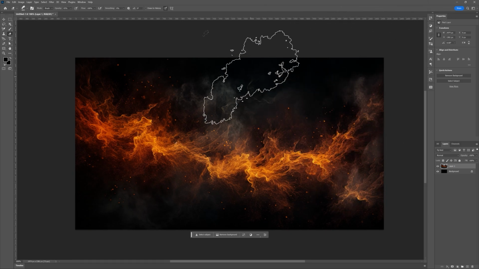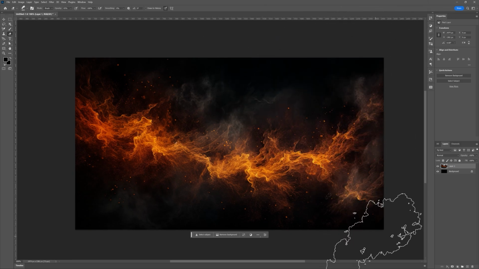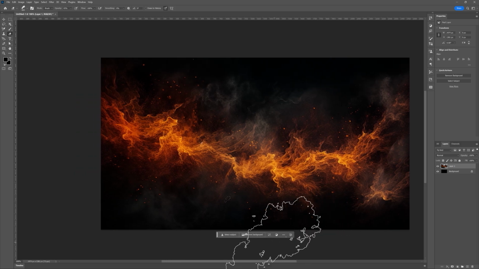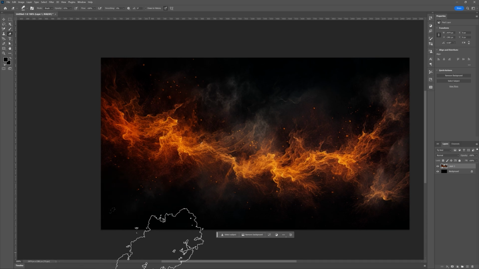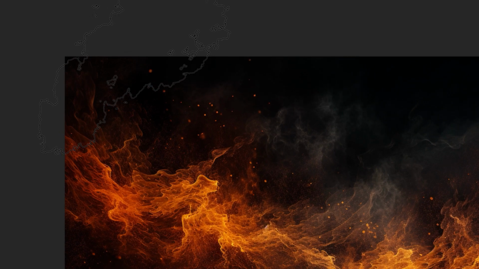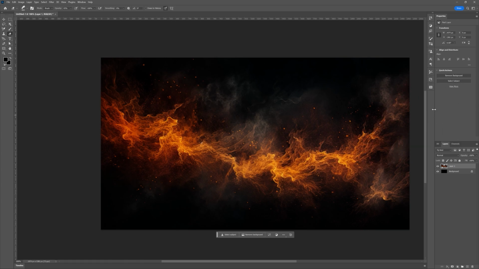So I'm just clicking around, trying to make it look as natural as possible. And I'm coming down here at the bottom, doing the same thing. And that's all. I'm going to leave this up here just like that. That's fine. And there are some other things you can do as well if you really want to shape and morph this fire stream.